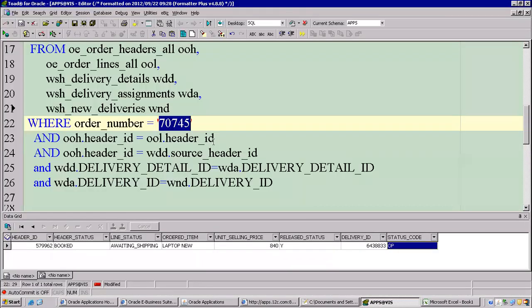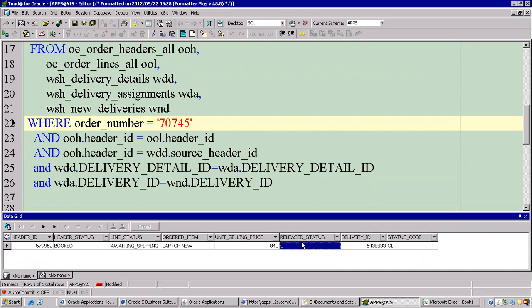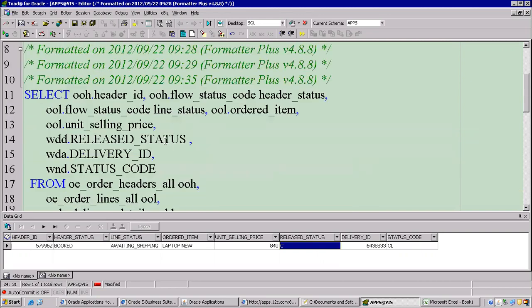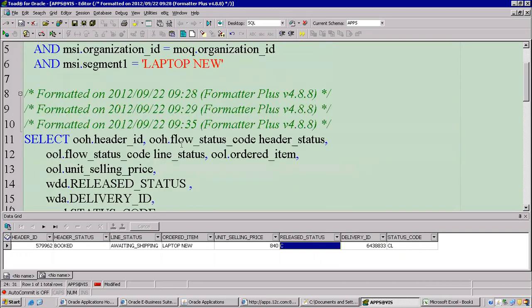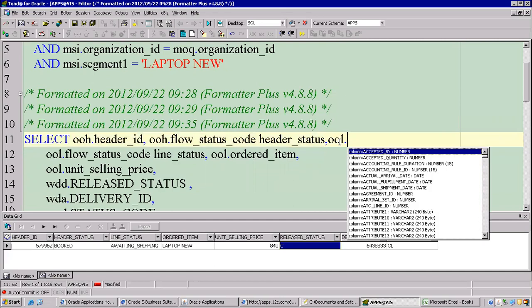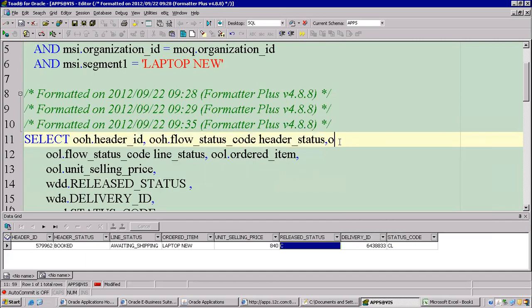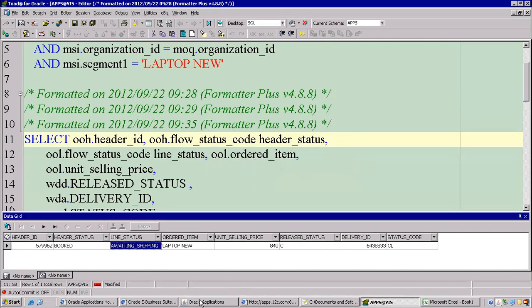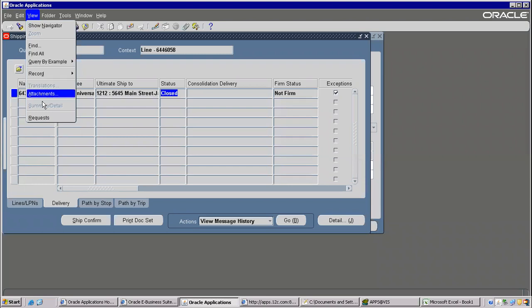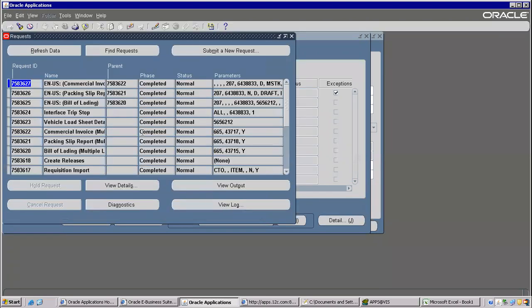Just fire the same query. It is closed. And earlier, what was the status here? Y. And line level status we have not noted down, correct? Go to OOL. Okay, sorry. We already took. Still it is showing awaiting shipping. That is because of some programs already submitted. These are all submitted.